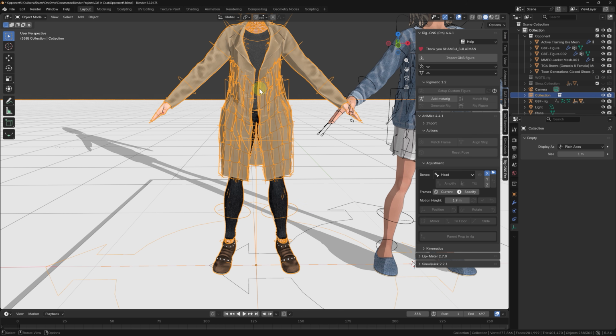When I press Tab, you can see that pose mode isn't available. Even when I try to select the rig, it won't let me because it's currently treating everything in the collection as a single library object. If we look inside the outliner, we can see the newly linked collections here.